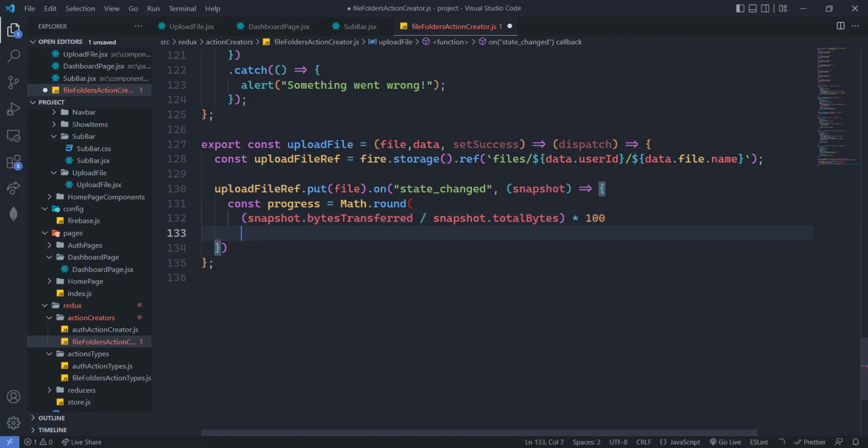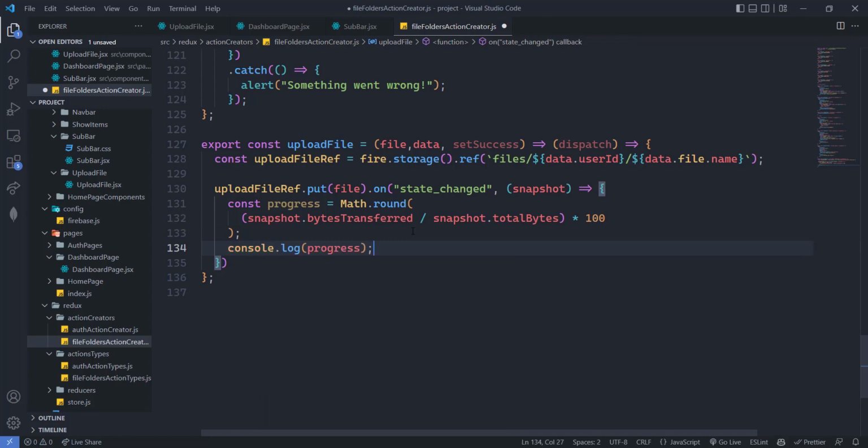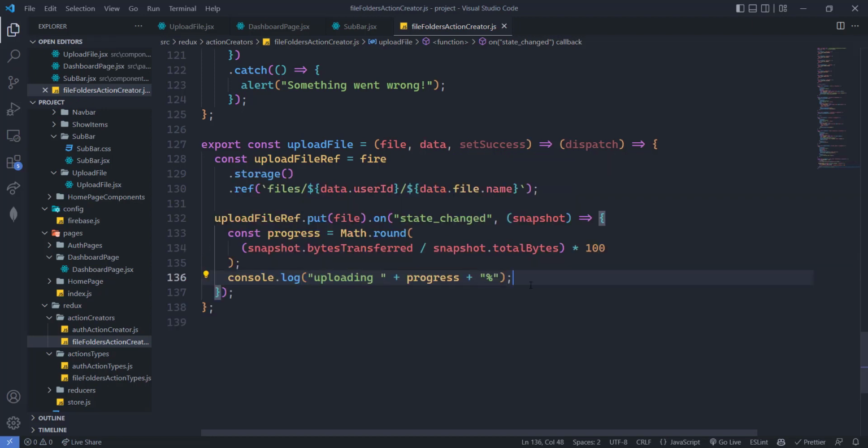Progress, Math.round, then we are going to use bytes transferred divided by total bytes, and then we are going to multiply it with 100 to make it in the percentage. And I'm going to console.log the progress here. So progress plus percentage, and here I'm going to write uploading, and this progress bar we are going to show in the next video, uploading this %. And now let's move forward.